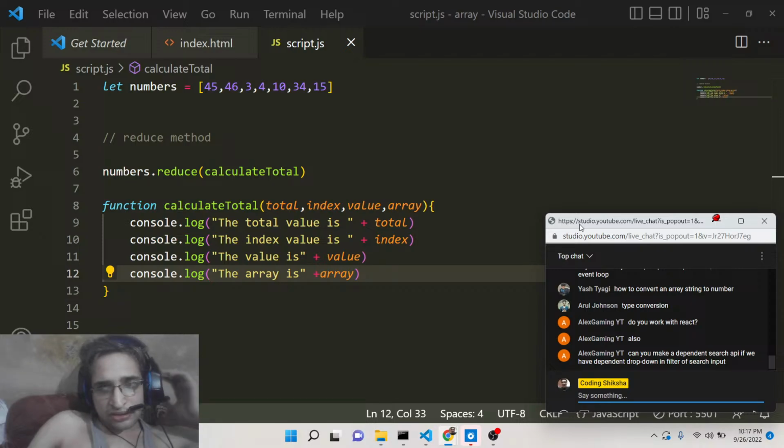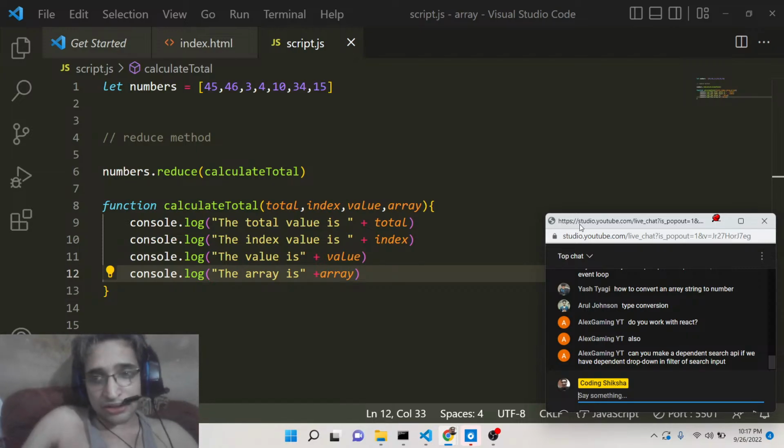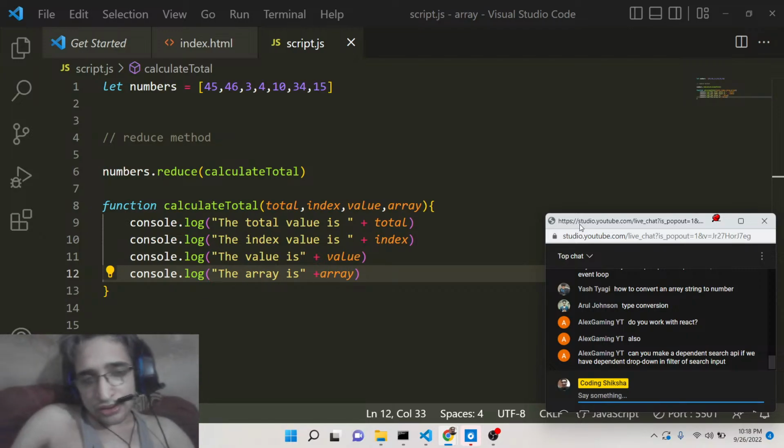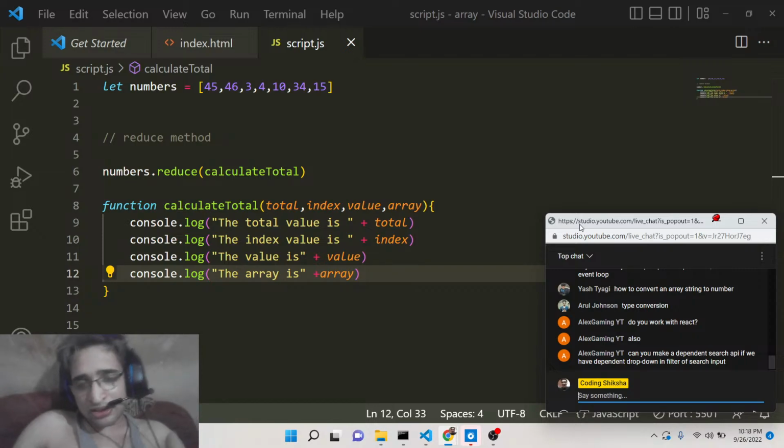Can you make a dependent search API if we have a dependent drop down and filter of search input? What you are saying, I cannot understand. Alex Gaming, can you just elaborate what you are saying? I think you are saying that inside the drop down suggestions, something like YouTube suggestions or Google suggestions. For that, you need to insert the data into a database such as MySQL, MongoDB. I can definitely make that video. It's a very easy video. You just need to put the suggestions in the database, and then you can fetch the data from the database using the live drop down.